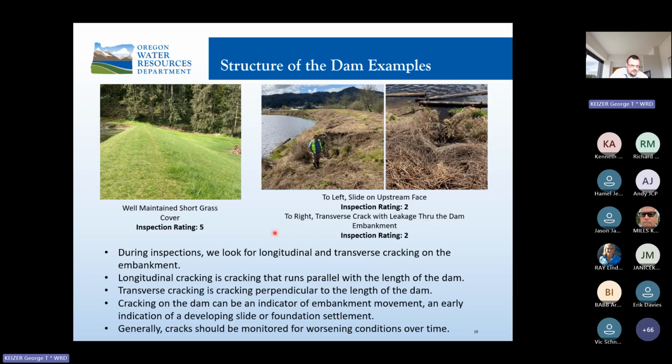So during inspections, we'll be looking for longitudinal and transverse cracking on the embankment. Longitudinal cracking is cracking that runs parallel with the length of the dam, whereas transverse cracking is cracking that is perpendicular to the length of the dam. Cracking on the dam can be an indicator of embankment movement, early indication of developing slide or foundation settlement. And generally, small cracks should be monitored for worsening conditions over time.